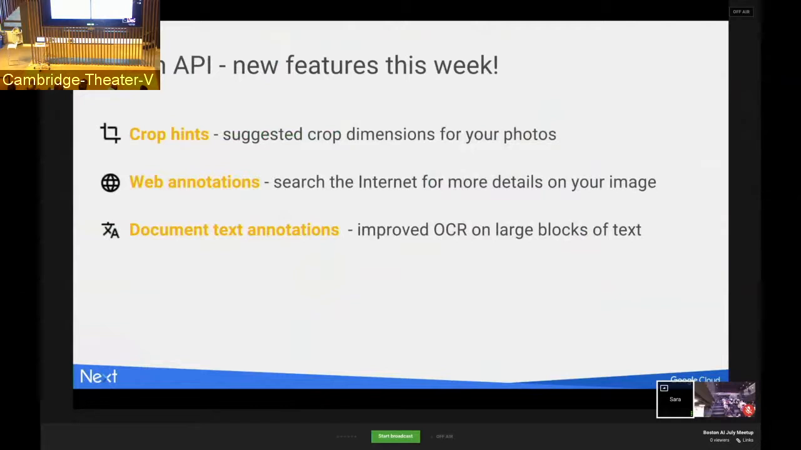Forgot to update this slide. So these features have been around for a couple weeks now, but these are some newer features to the Vision API. One of them is crop hints, which will give you suggested crop dimensions for your photos. Web annotations is my favorite of these newer features. I'm going to show you a little bit more about that on the next slide. It lets you search the internet for more details on your image. And then document text annotations provides improved OCR.